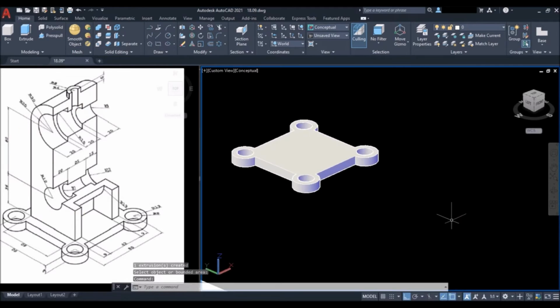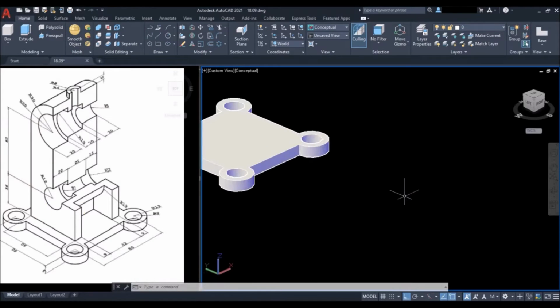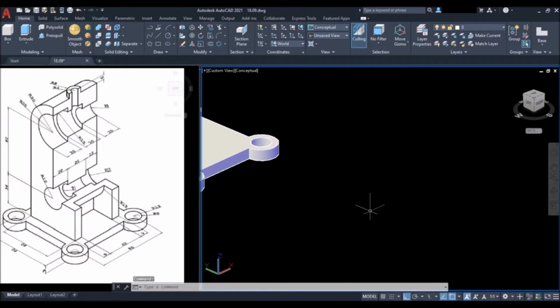Now we'll create this left profile. I'll make it separate and then move it. This is the left profile, so we'll set the UCS to left first. This is set to top now, so in the coordinates panel, change it to left. So the XY plane has flipped.